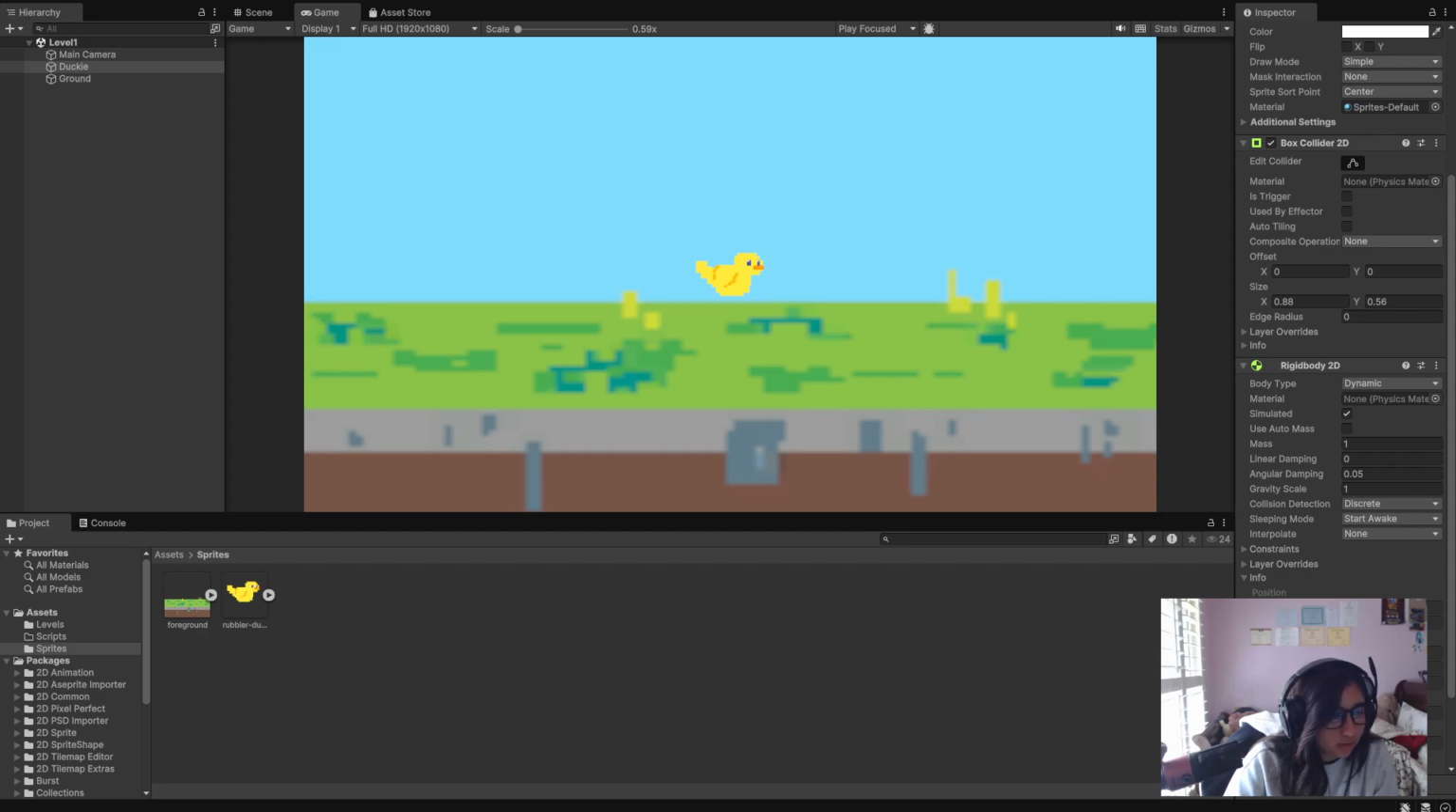When you're done testing, make sure to press the play button again to exit play mode, otherwise your changes will not be saved. Next step is to make our player move left and right.